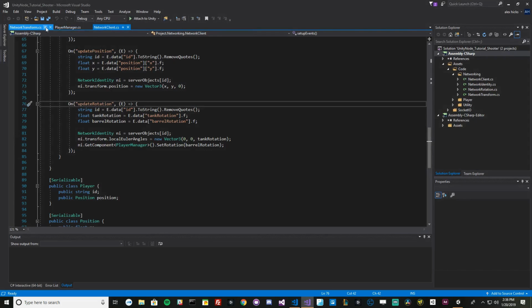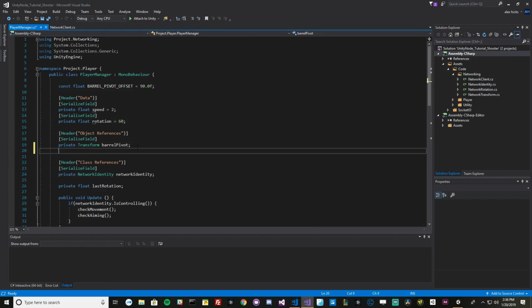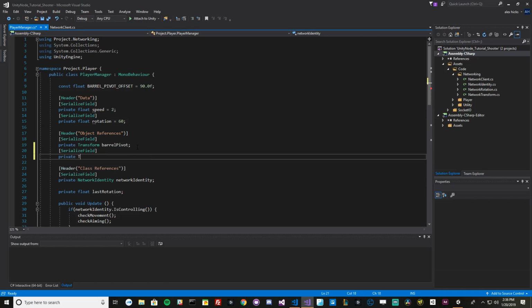I'm just going to get rid of some of the stuff from the last tutorial. We're going to add a few things. The first thing we're going to add is the bullet spawn point, right? We just created that now, so we're going to grab a reference to it. We're going to call this bullet spawn point. Okay, beautiful.